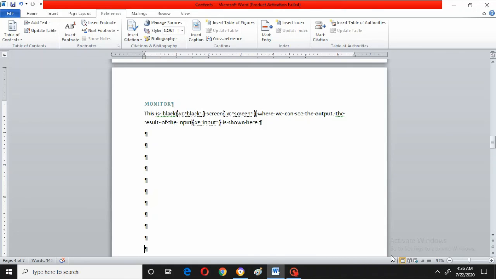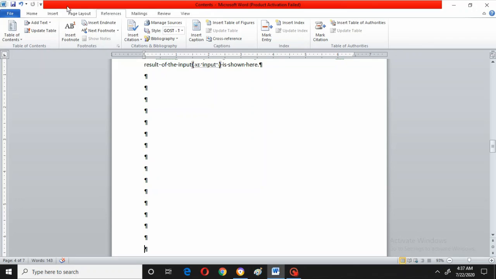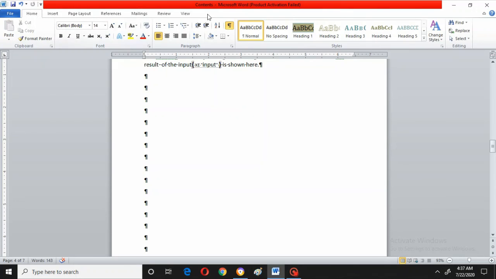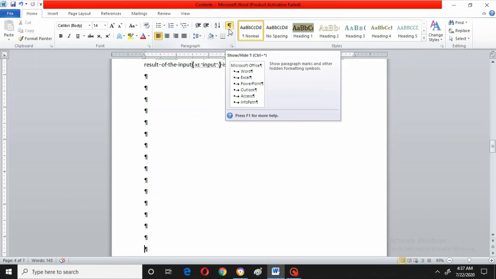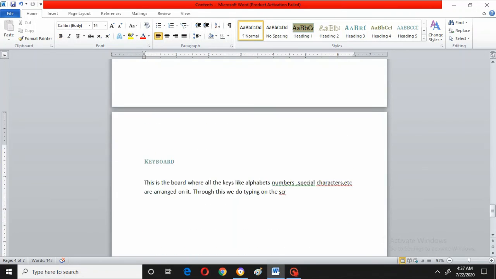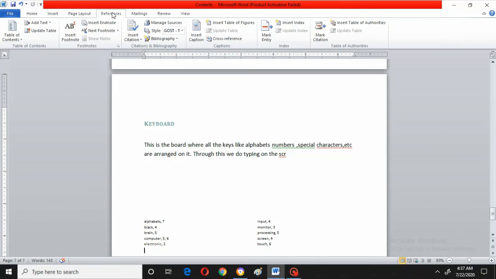Now if you don't want to see all these marks, you can just go to the home option. Here this mark is there, you can just remove it. If you just click on it, everything will go off. Now directly go to the last page. You can see the words. See, can you see here? The 7 alphabet word is in the 7th page, black is in the 4th page, brain is in the 5th page. So in this way you can create the mark entry, right?